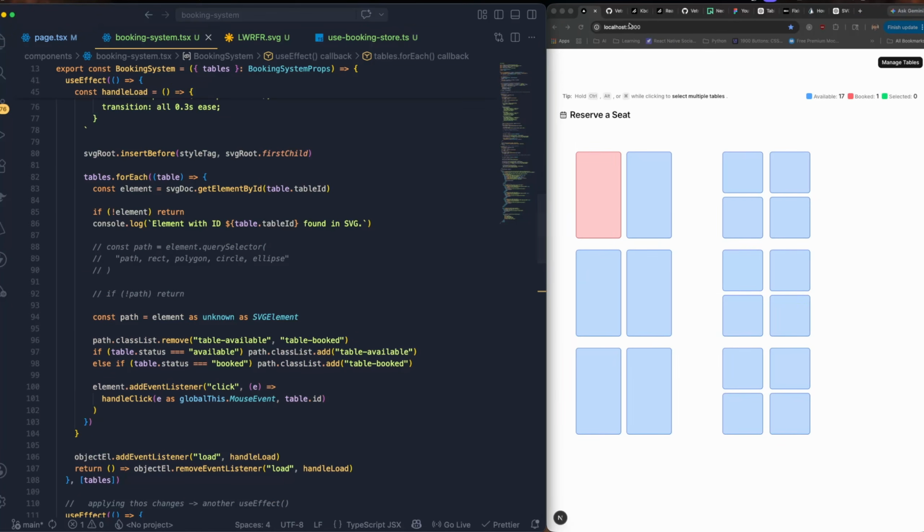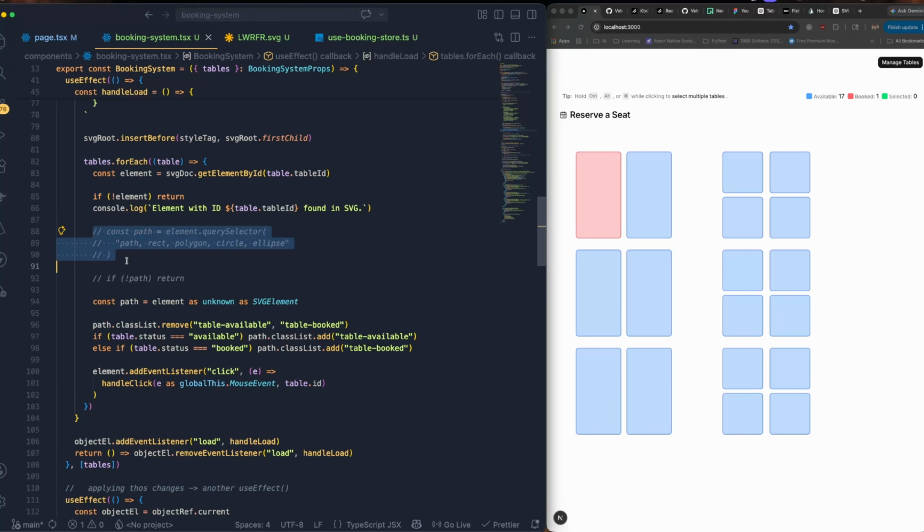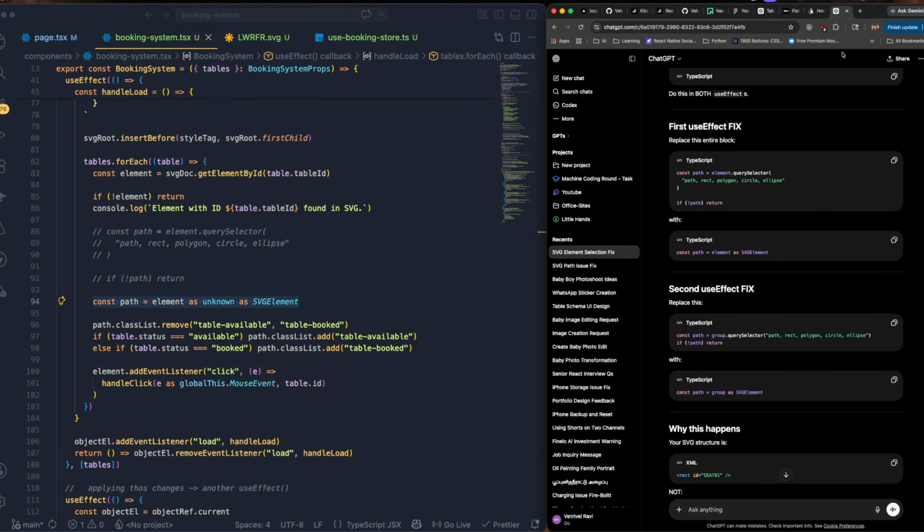Actually, the main mistake we made is this line. Basically we are directly accessing the element itself. From that element, again we are trying to get into it and search for a path or rectangle, but we already accessed the rectangle directly. So instead of this particular line, we added this const path element as unknown as SVGElement, right? So we are directly accessing it. That is what ChatGPT is also giving us over here.